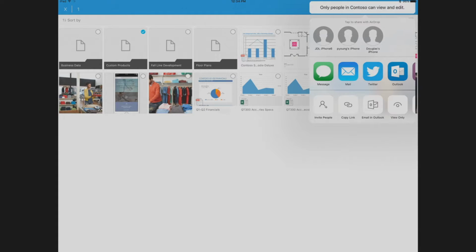You can also copy the link, and that'll put it in your clipboard so that you can paste it in other areas. The third option here is email in Outlook, and that takes that link and puts it into the Outlook app, so that you could add a customized email message or give some important context to the link that you're sending. And the last option, view only, simply changes the permissions from view and edit to just view only.